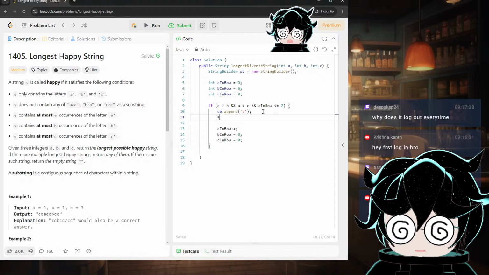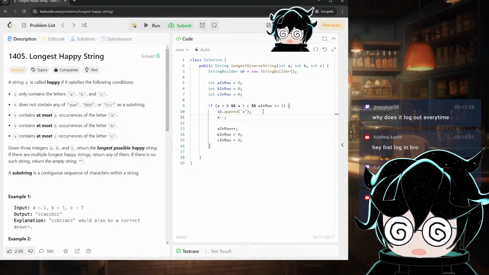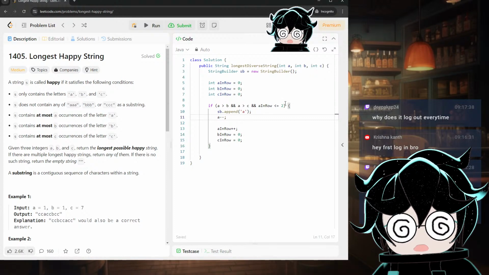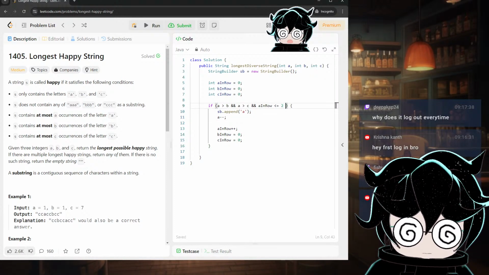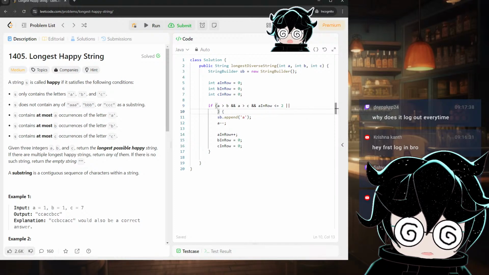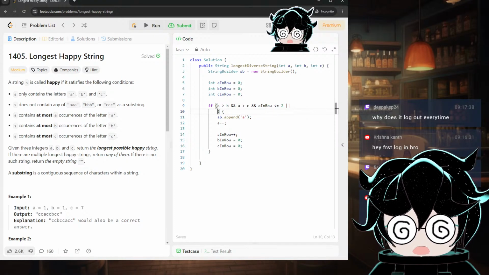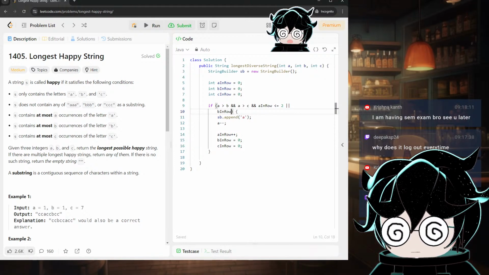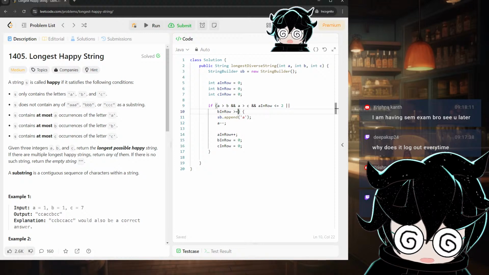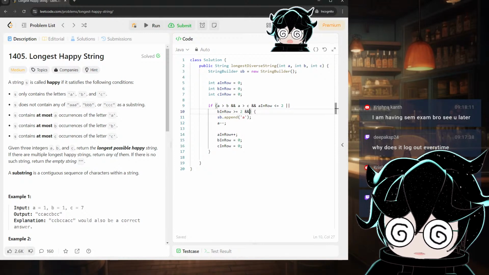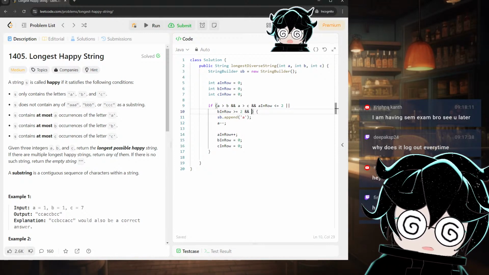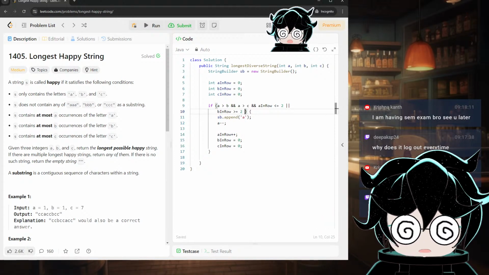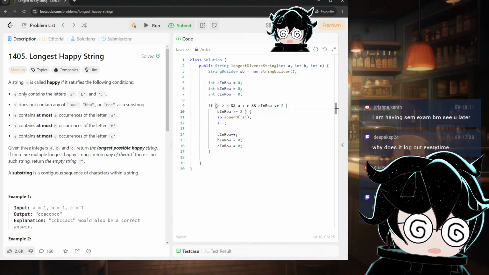Okay, A minus, I guess. In what other condition could we use A? Oh, I know. If both B and C in a row are equal to 2, if B in a row is greater than or equal to 2, and C in a row. Wait, is that possible? That's not possible, is it? For them to both have 2 in a row?